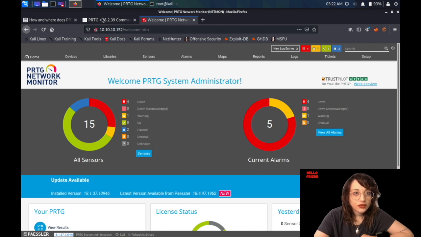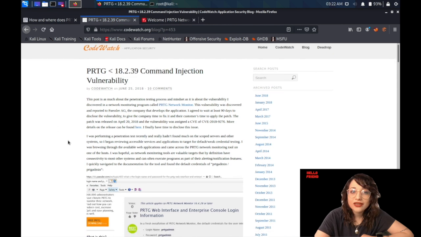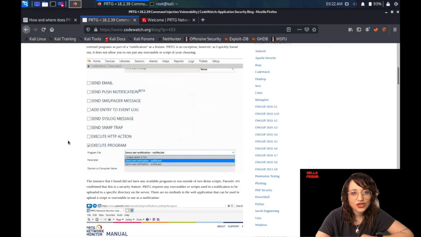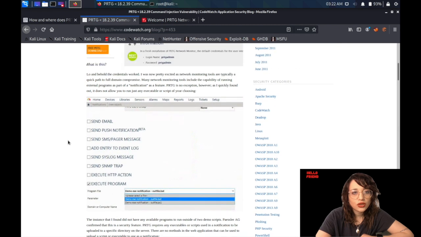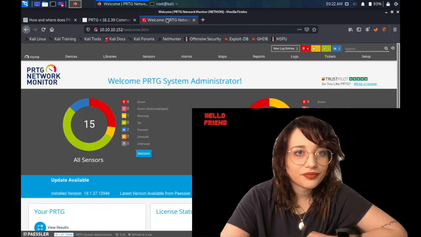I'm seeing the version information here. I'm checking it, and I'm seeing that there's a comment injection vulnerability in the notifications page. This is super cool. I suggest you guys read this article. Super easy to understand. But let's figure it out ourselves because we need to look around, play around a bit. That's the fun part, right?